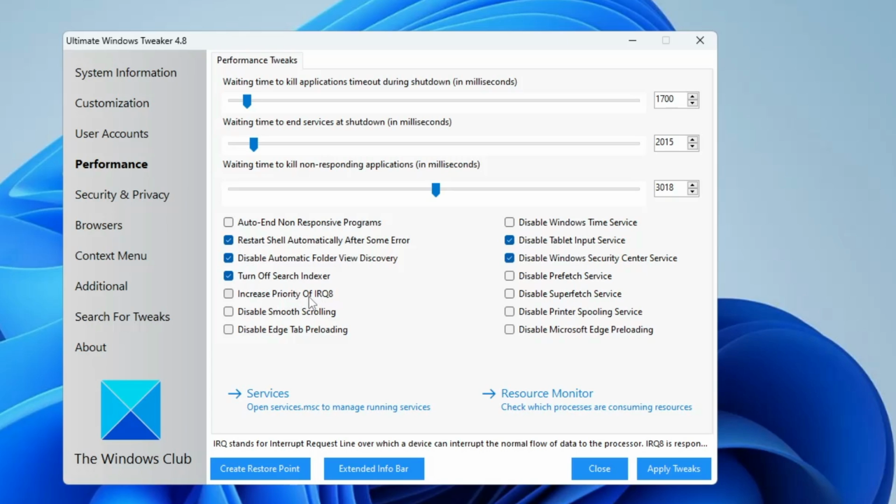If you're not sure, you can hover over it, and below it says IRQ stands for interrupt request line, over which a device interrupts the normal flow of data to the processor. In case you're not sure, you can just leave it. Disable the smooth scrolling. If you want to disable the smooth scrolling because it will improve the performance, go ahead and disable that.